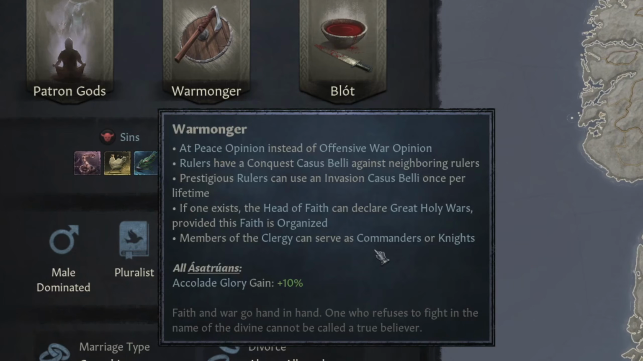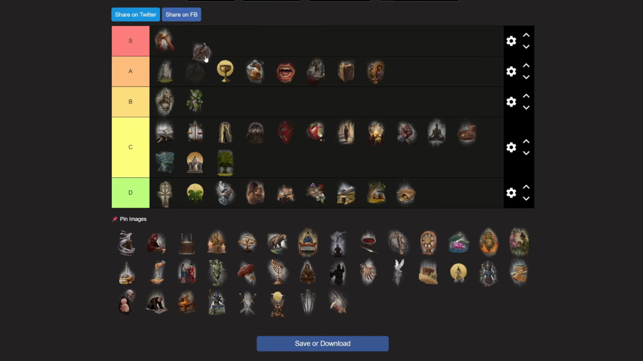So the first tenet is Warmonger, which is really strong because you just get a constant conquest casus belli, and it also enables great holy wars. Clergy can also serve as commanders or knights. It also flips your realm to at peace opinion instead of offensive war opinion, so it's perfect for constant conquering. So I've placed that as S tier.